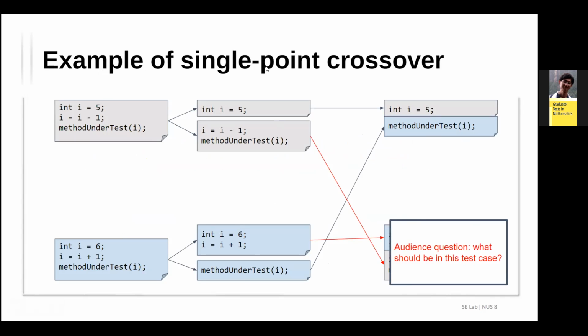Consider a piece of code as chromosomes, and we apply the single point crossover. In these examples, we know that the single point crossover generated one test case, and what is the other piece?